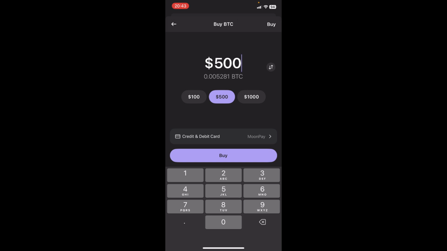When you follow the prompts to put in your information and go ahead to confirm your transaction, you will have your Bitcoin purchased on your Phantom Wallet.